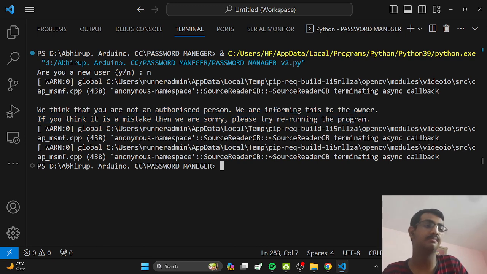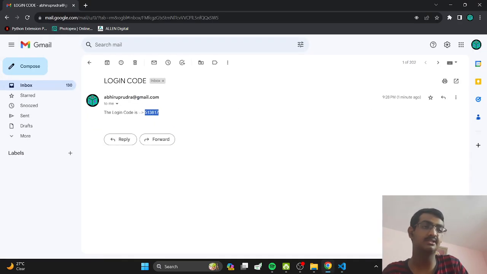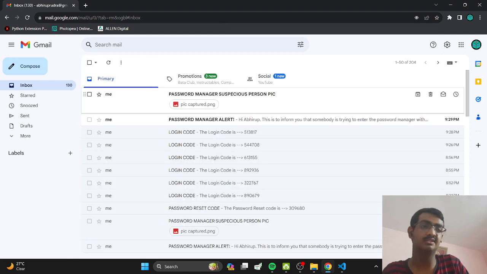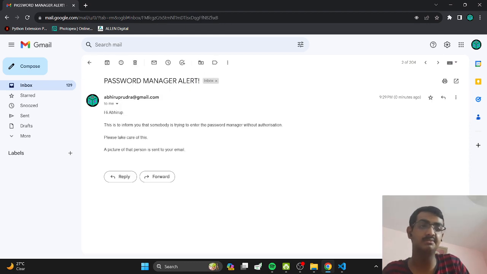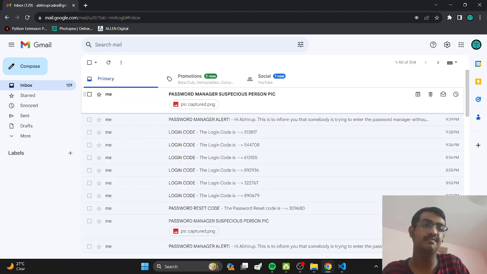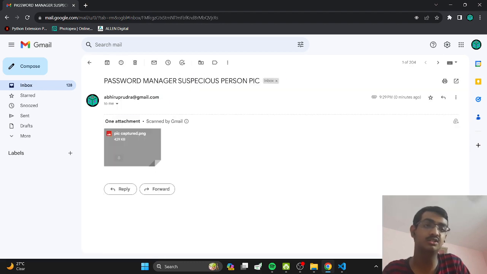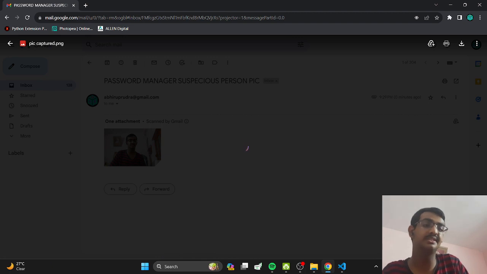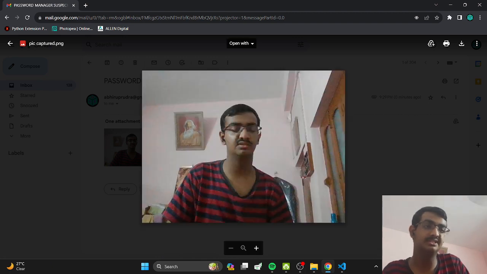rerunning the program. Now I will see whether any mail has come or not. You can see that a password manager alert mail has come. This is to inform you that somebody is trying to enter the password manager without authorization. Please take care of this. A picture of that person is sent to your mail. So I will see whether the picture has been sent or not. You can see that here a picture is sent. Yes, it is a picture of me.